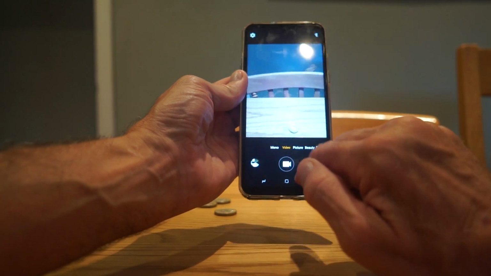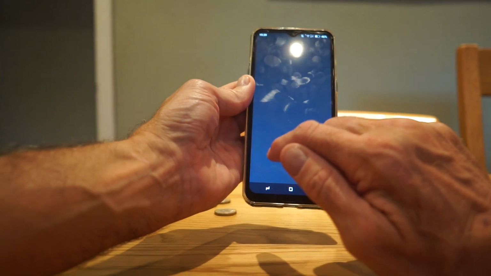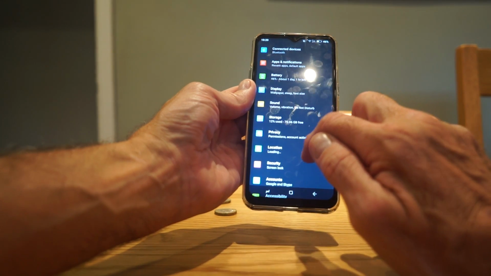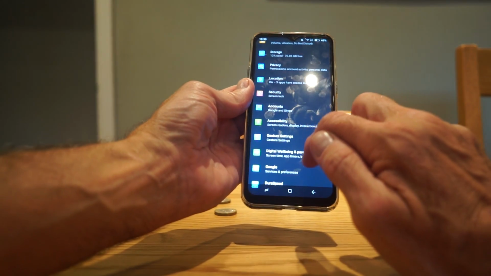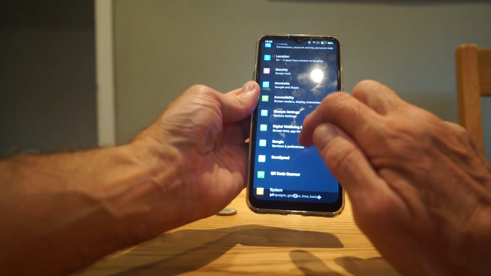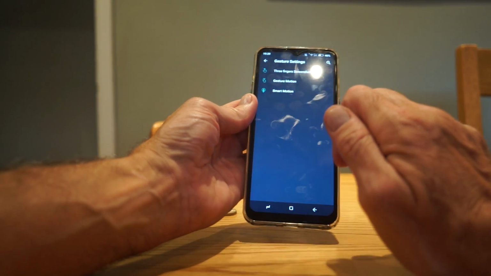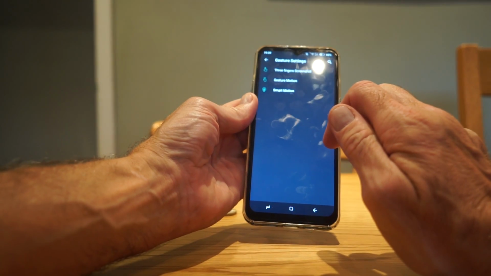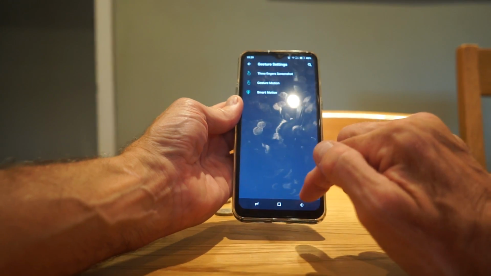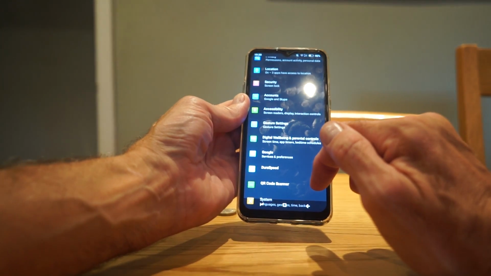Okay, let's go back to settings. You've got gesture settings, but there's nothing out of the ordinary. 3-fingered screenshot, gesture motion, smart motion. Blah de blah blah.